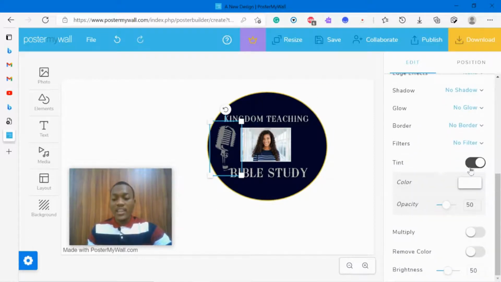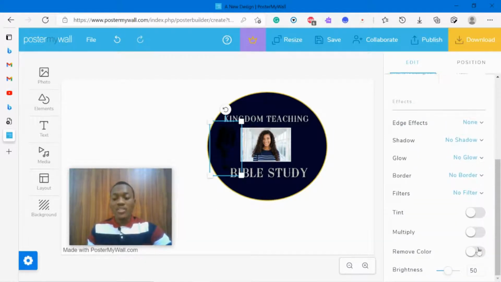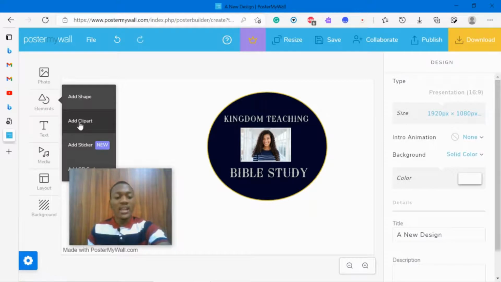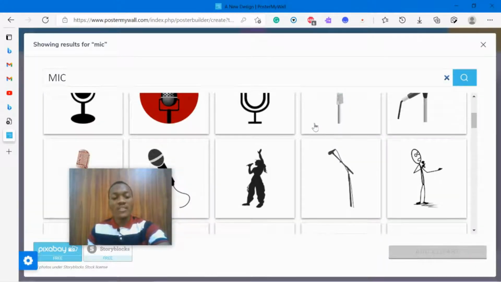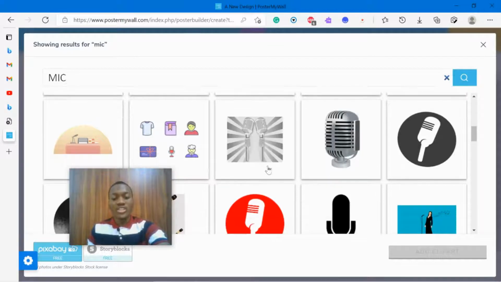Now, we go back and remove this tint, and we can also increase the color brightness. Now, if we increase the brightness, we will have this mark visible. Okay, let's say the mic is not that really visible for us to see, so we can change the mic. Okay, we go back to clip art and it is still there, and we can use something that will be visible for others to see.